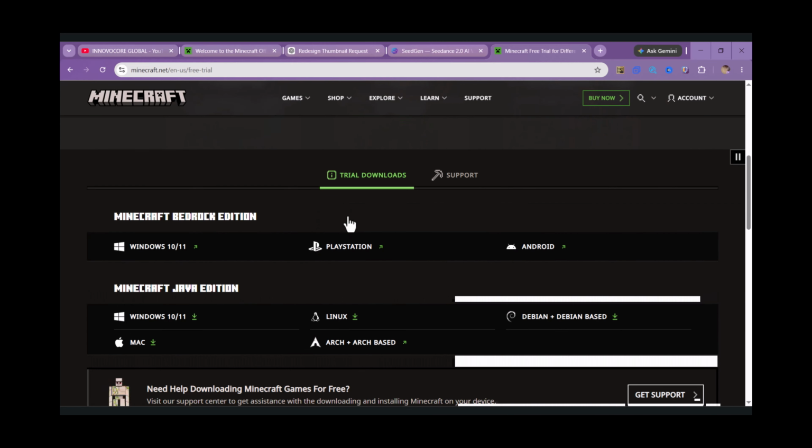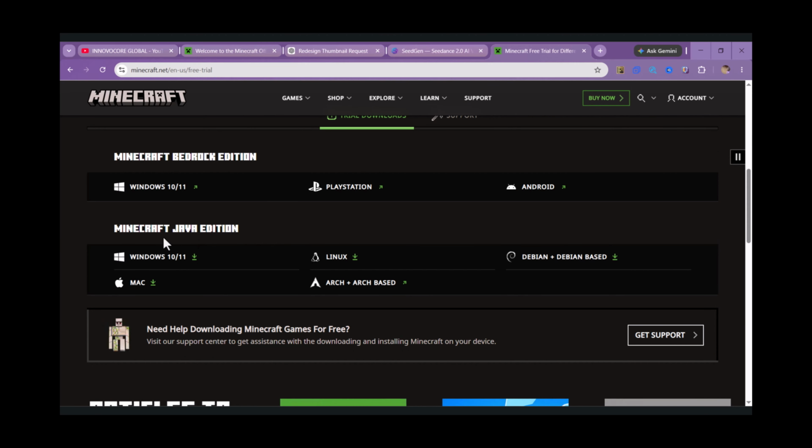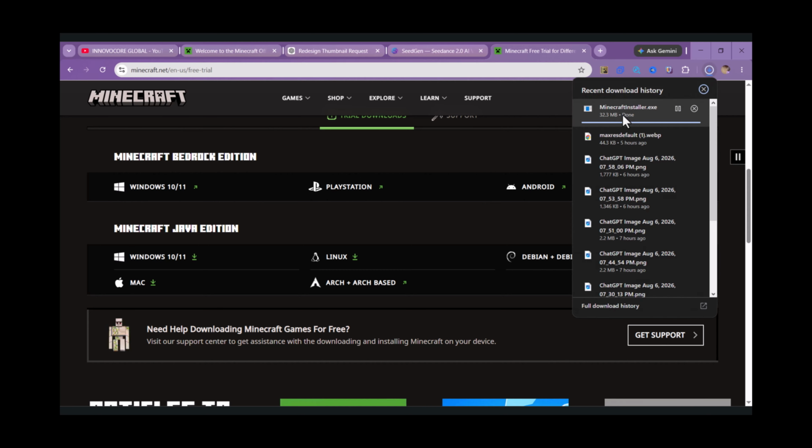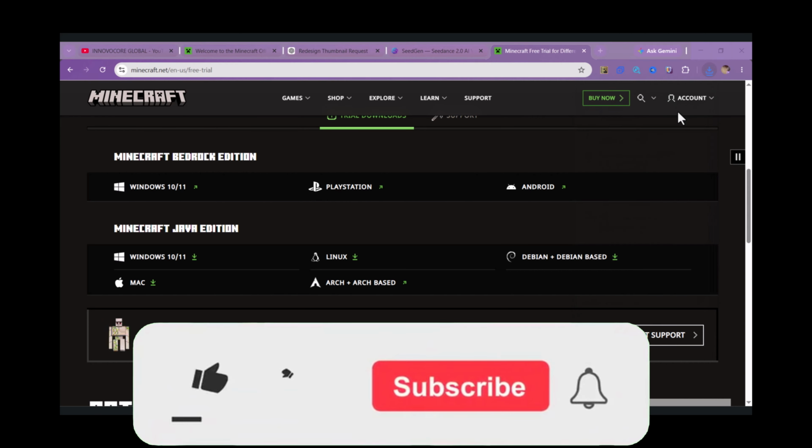What I'm going to do here is to download the Java edition of Minecraft. My Windows is Windows 10/11, so I'm going to click on this. It's going to download right now. When it's done, we're going to install it together.